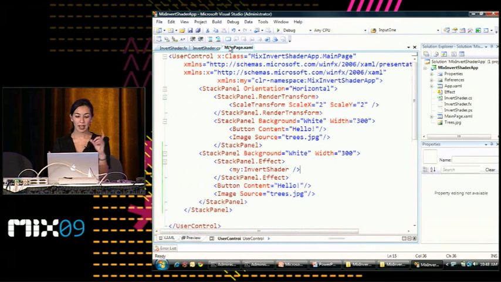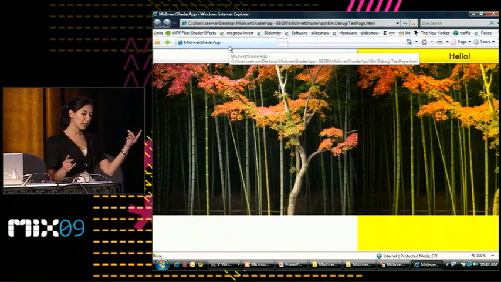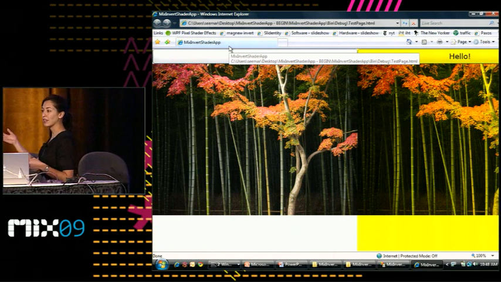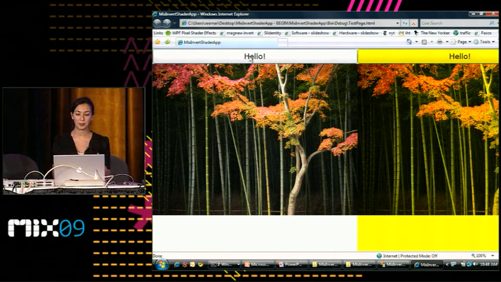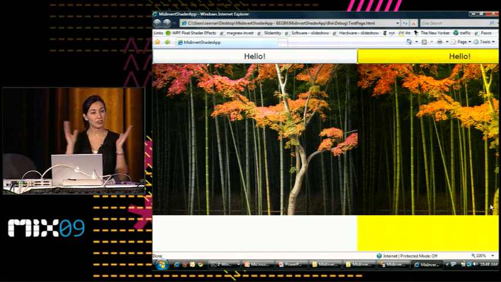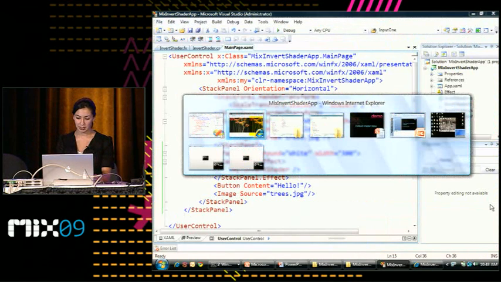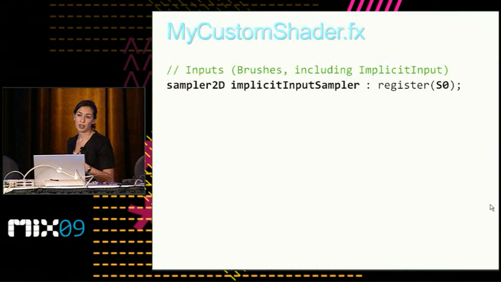OK, so now on the left, I have an element that is just a stack panel with a button and an image. And on the right, I have the same exact thing, but now applied with my pixel shader, which is doing a color blend with yellow. So that's the default template. That's what WPF gives you by default. But we want to write an invert shader.